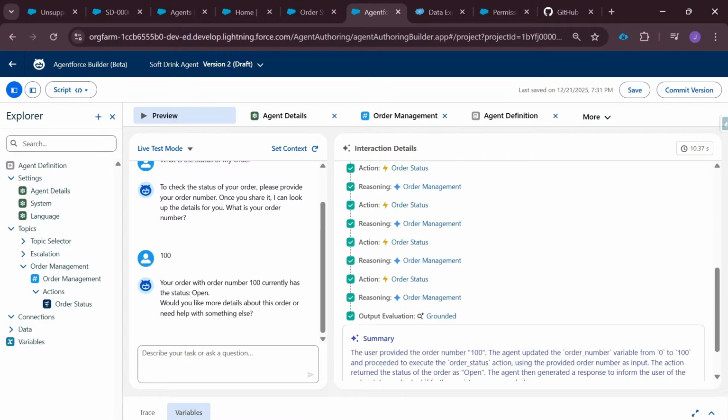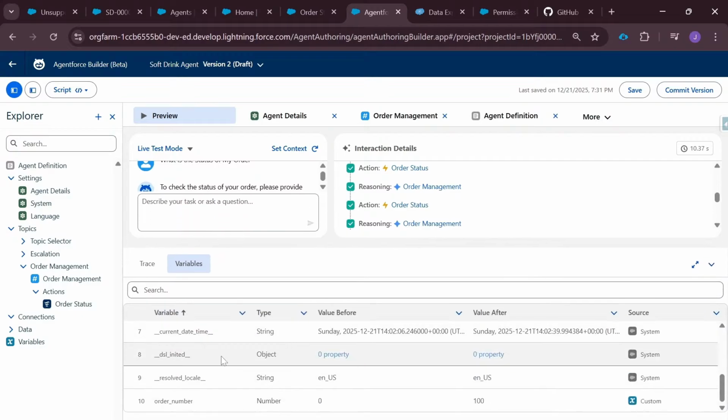So now when I gave this input as 100, what would have happened is it would have called the action, the set order number action, and it would have set the value. So now the order number should not be 0. How do you check that? So let's just open this trace again. This time you see that order number is now changed to 100. So it was able to set the value for this order number.